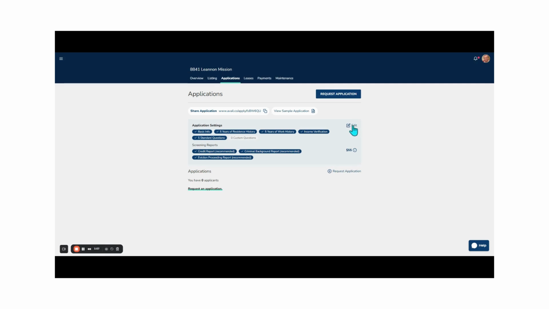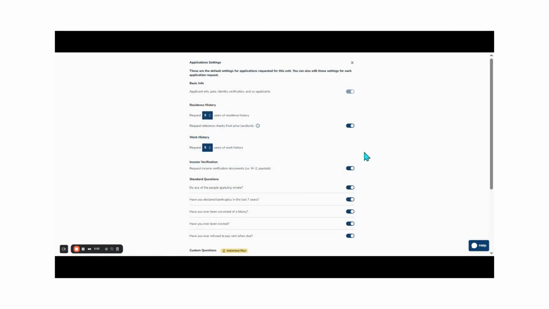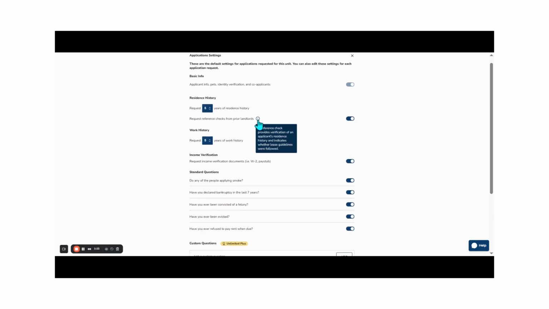Here, you can click into edit to customize what's asked for as part of the application process. The basic information is standard, so you cannot toggle that off. However, you can adjust how many years of work and residence history you're asking for. If they provide an email address for a previous landlord, we will automatically send them a reference check.